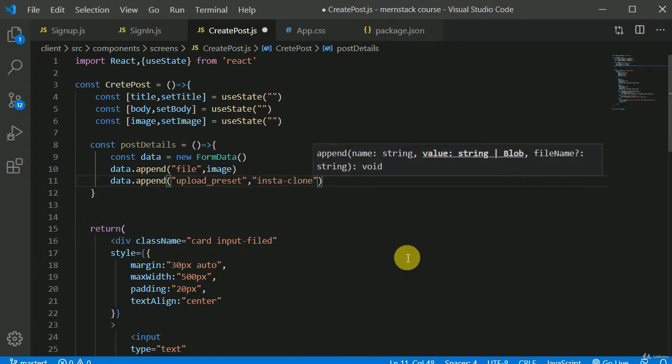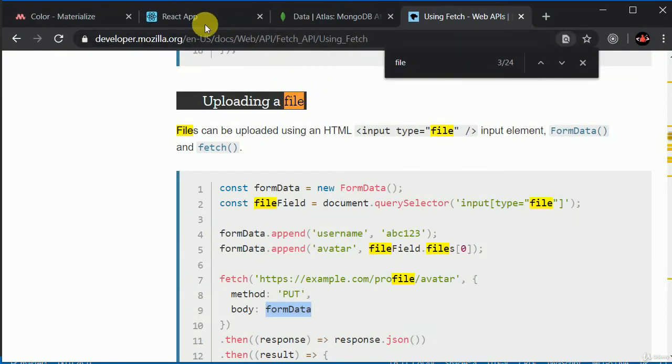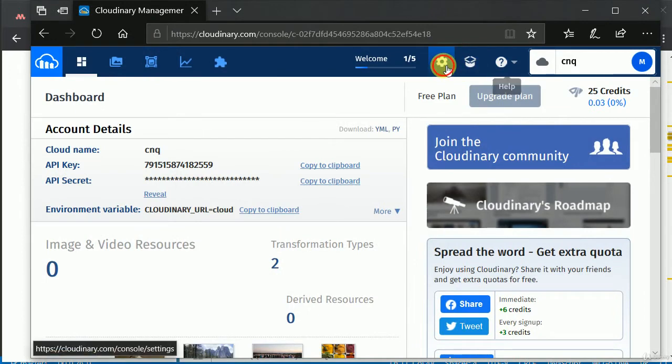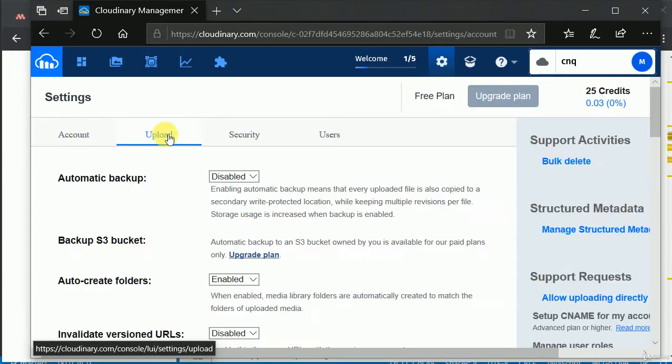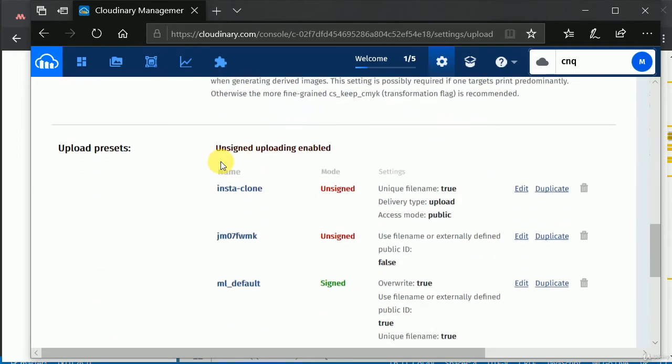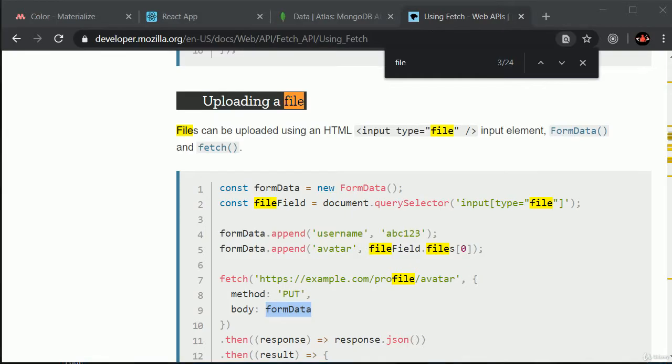Remember we gave this insta clone as the preset name, in the settings, in this upload section, and yeah, this one. Insta clone. So make sure you use your own name.